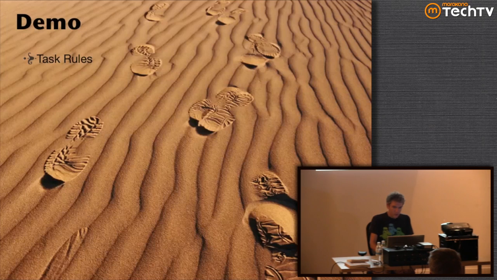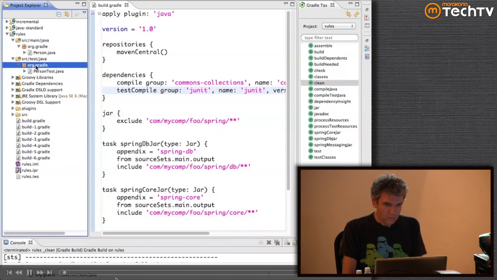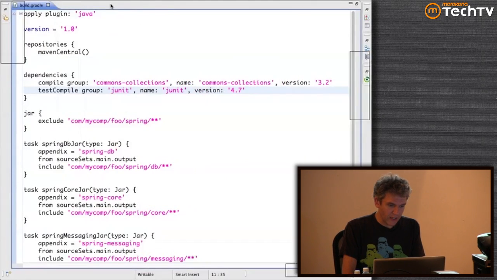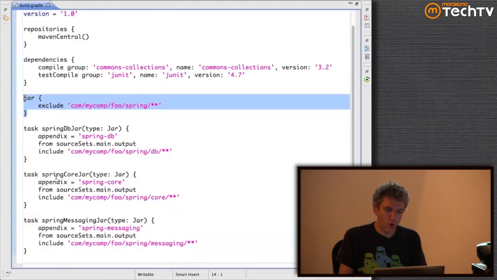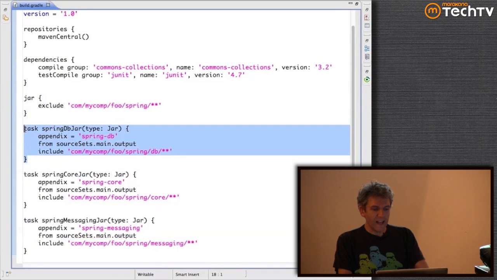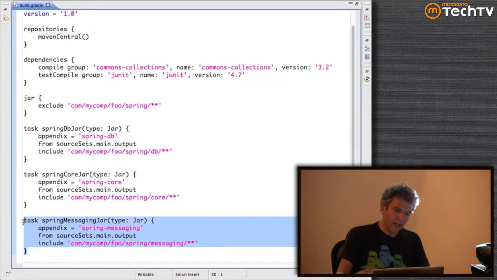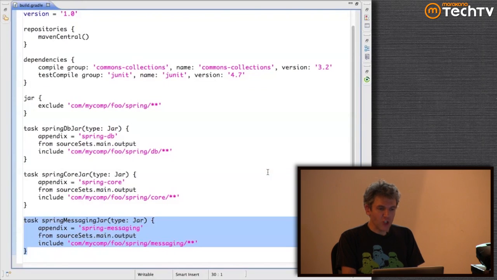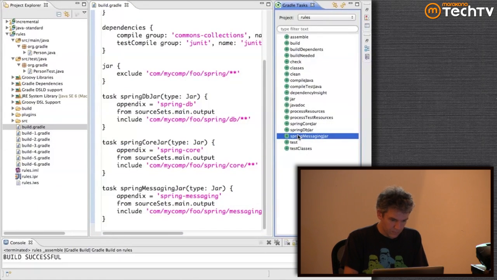So let's just look at an example. We have another Java project. And this Java project has quite a bit of Spring-related code, right? We want to create separate jars for our Spring code that relates to the SpringDB layer, for our Spring code that relates to the core layer, et cetera. The default jar is added by the Java plugin. By default, it contains all the binaries. We tell it, hey, don't include our Spring-related code, right? And then we have a SpringDB jar, as said, a Spring core jar, and a Spring messaging jar.